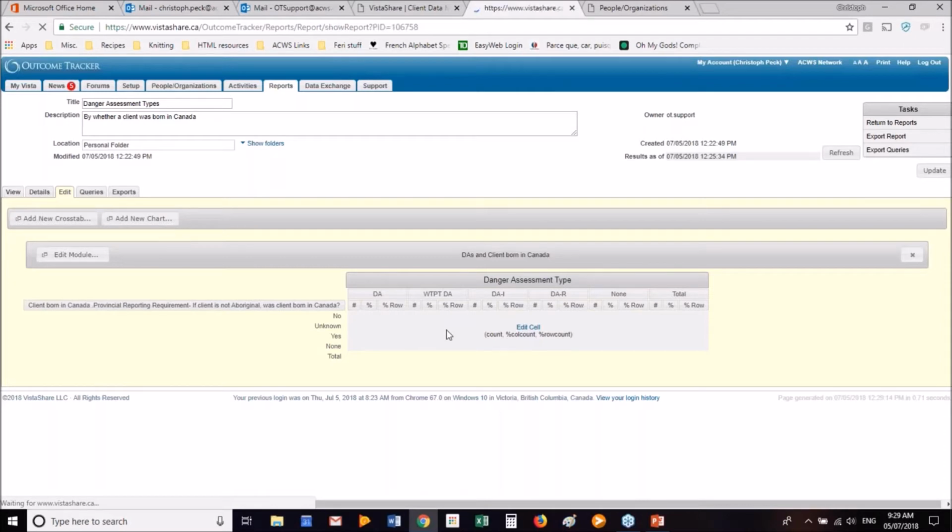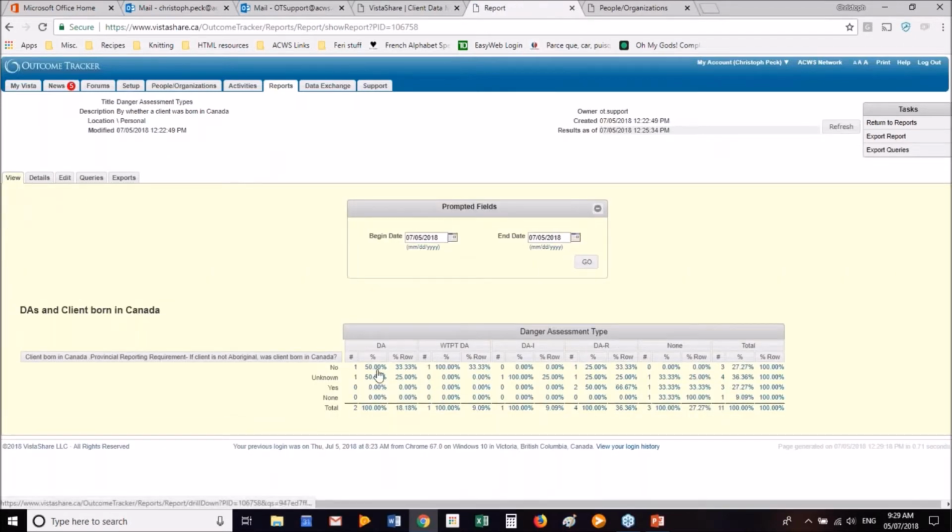So we see this percent of row is, so there's 3 total in this row, so 33% who said no to this did a DA, 33% who said no to this did a walking path together, whereas half, that is one out of the 2 people who did a DA, said no.